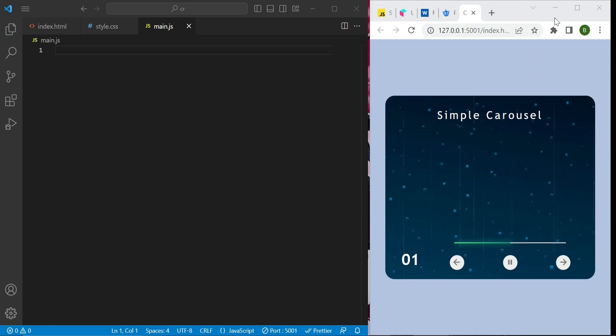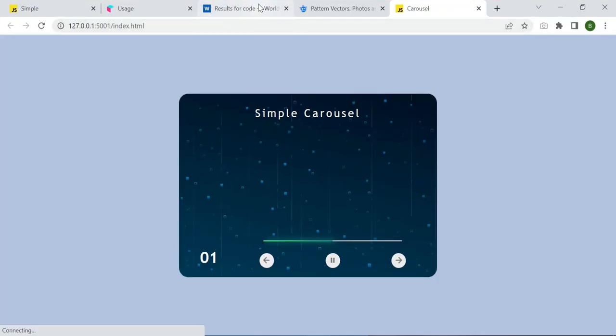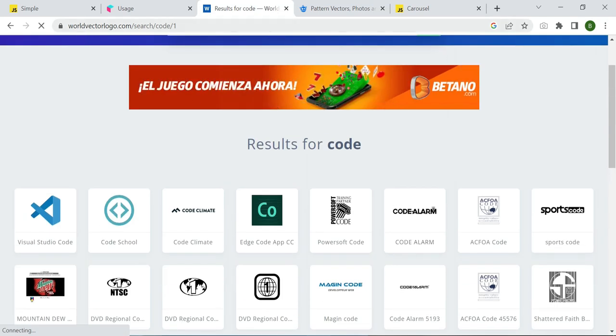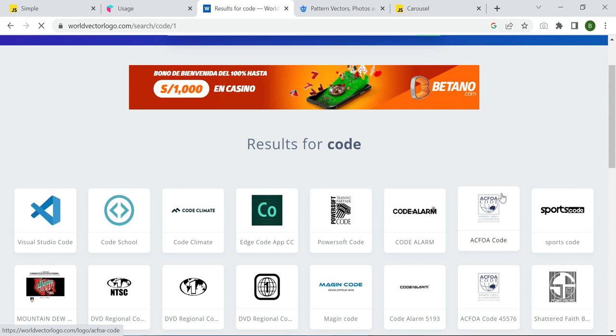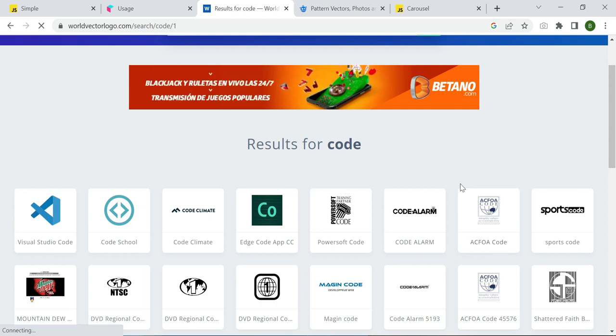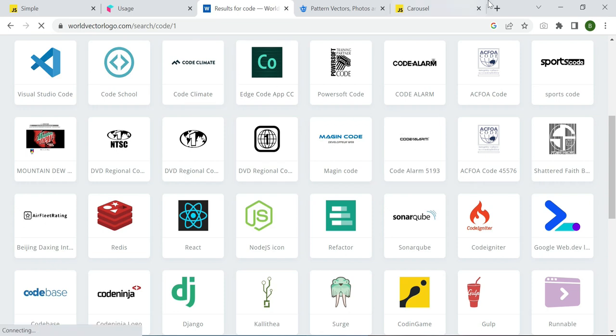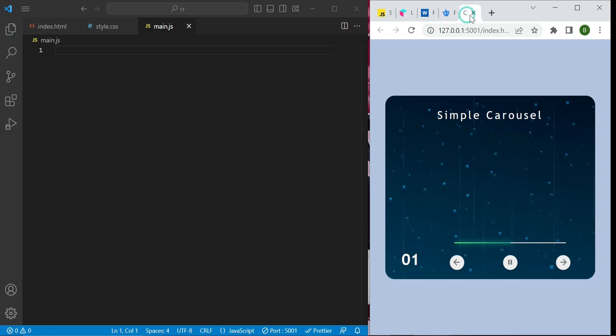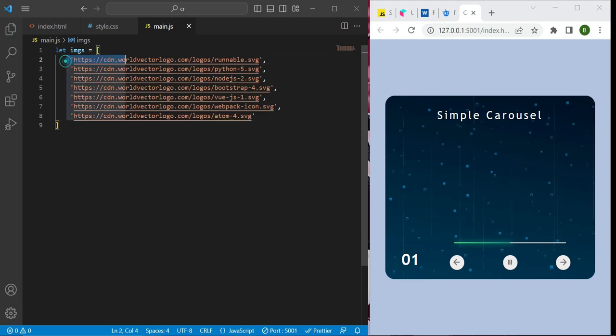But let me show you where I got them. I got them from the webpage wordvectorlogo.com. It is a page where you can get your logos in SVG format. You can choose whatever you like the most. You can just copy the source of the image, and what I'm about to do is grab each source image and save them into an array that I just called images.